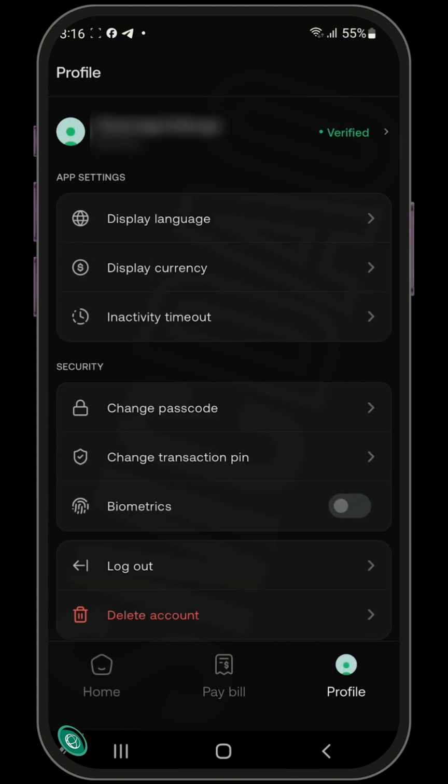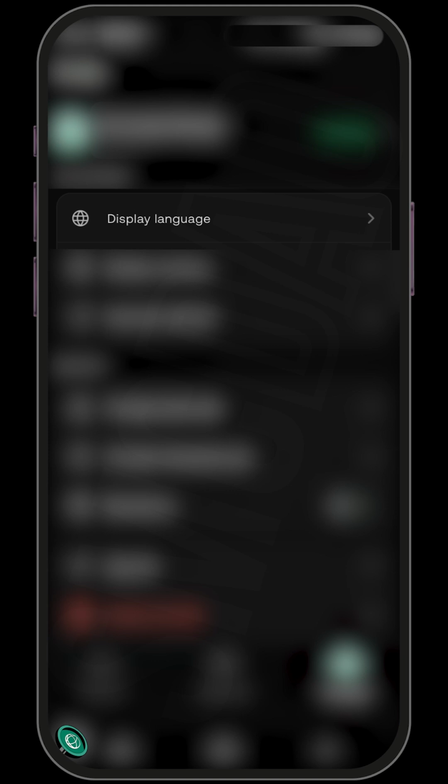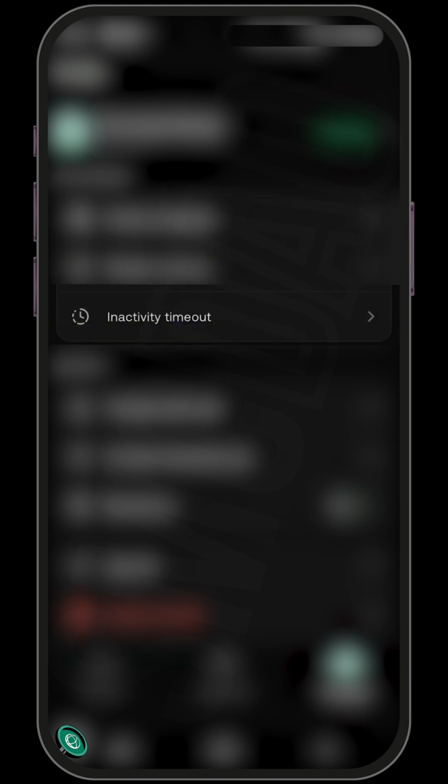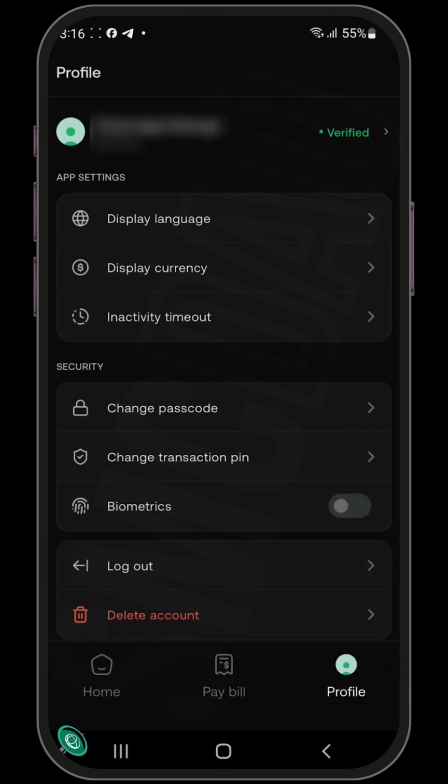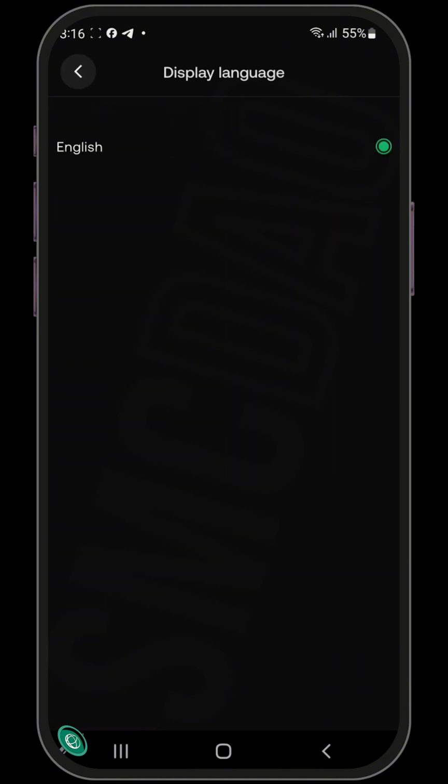Once you tap on your profile icon, you'll be seeing the profile interface with the app settings. We have the display language, display currency, inactivity timeout, change passcode, change transaction pin, biometrics, logout, and delete account. So we'll be going through these different settings options. First, you tap on display language.